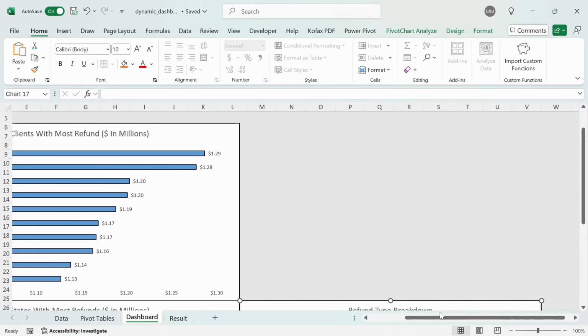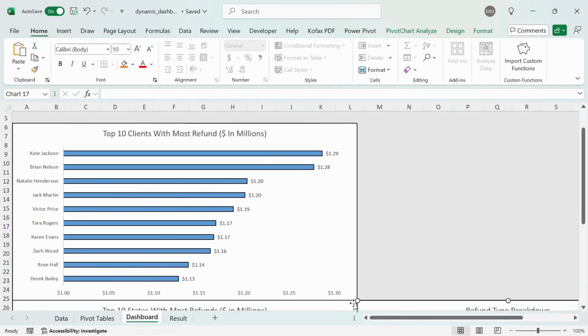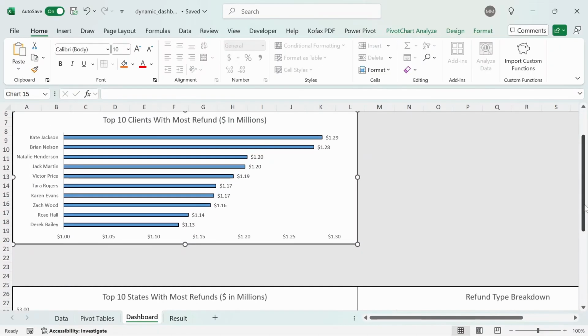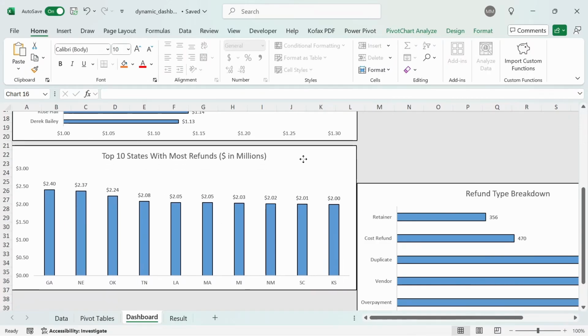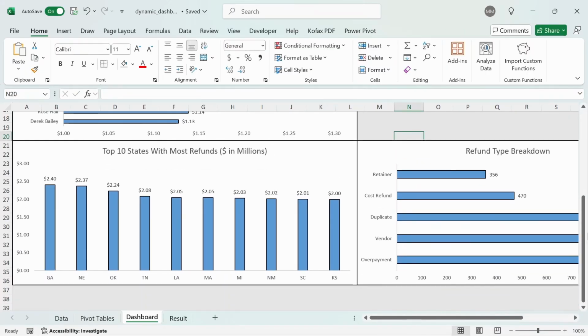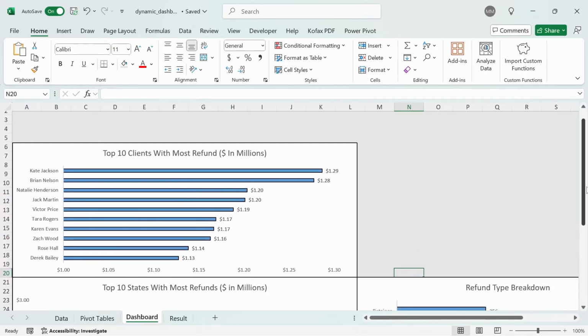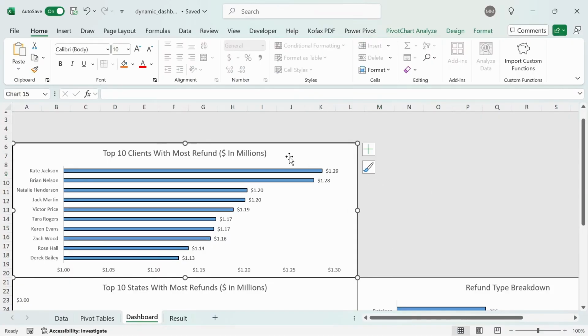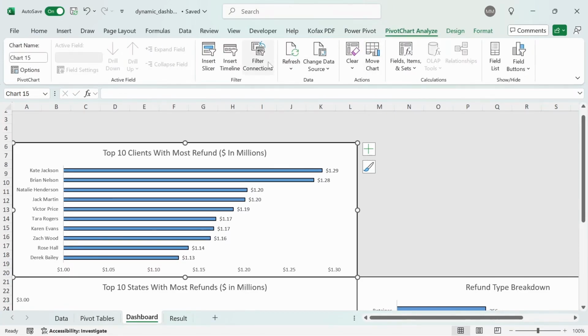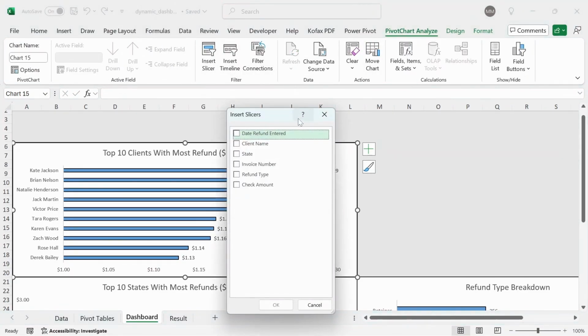Now that we have the three charts here, we can start moving on to the pivot slicers and timelines. And what I'm going to do first is make this a bit shorter in height, and then just move these up. And we can put the pivot slicers around this region here. And the way you would do the pivot slicers is that you can click on any of the charts here, and I'm going to click on the first one, go to Pivot Chart Analyze, go to Insert Slicer, and you can select the slicers that you want to include.